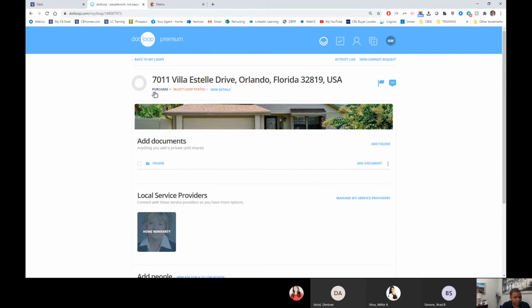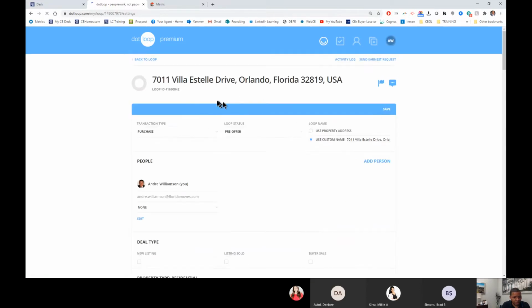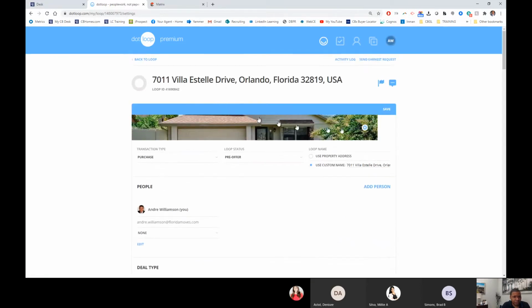Okay. We're just going to keep it going. Select loop status. This is going to be a pre-offer. You see, I'm going to select that. And you can view details here if you want to. You hit the view details. It takes you to the view details. This is very important. So I labeled my transaction purchase, pre-offer, and now view details. I'm in the details section. And this is where this will save you a lot of time, okay? This will save you a lot of time.